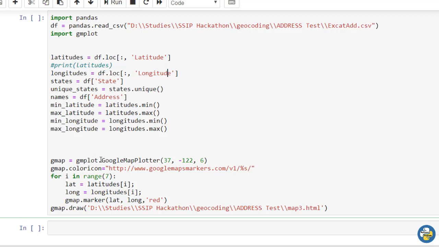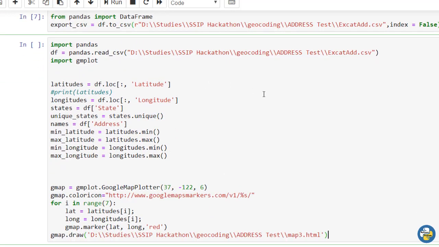So this is a Google map plot. This is latitude, this is longitude, and we will be using some color icon. You can get color icons anywhere on the web. We have just 7 addresses, so I'm writing 7 here. We're converting the latitudes and longitudes, and we'll be marking them on the map. The gmap.draw function creates an HTML file where you can have a global view of your addresses. So let me run this part so that we can get the actual output of our code.